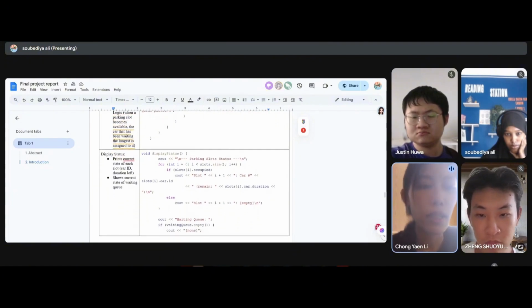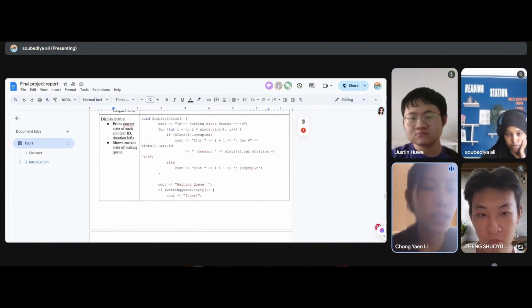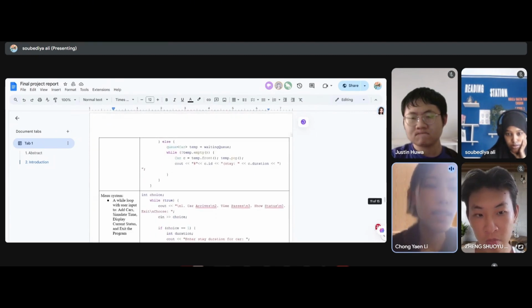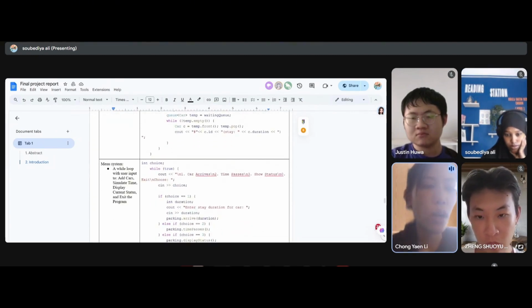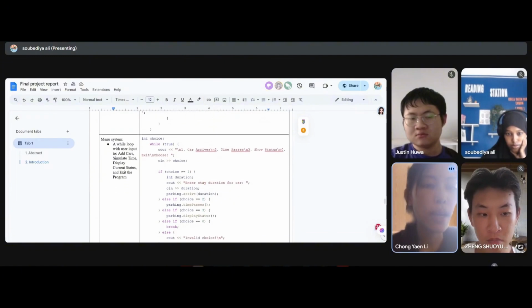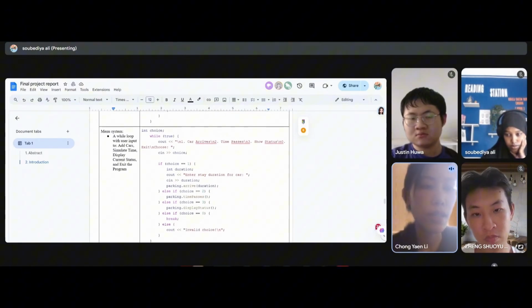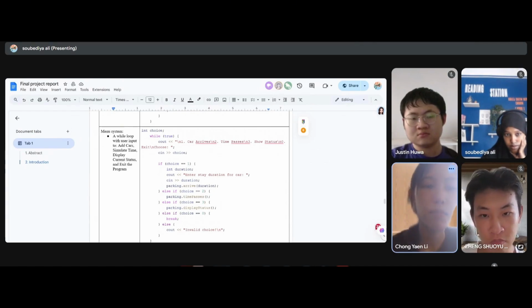Next is the display status. It prints the current state of each slot using the car ID and duration left, and it also shows the current state of the waiting queue. The next is also the logic for printing the status. Last is the menu system. A while loop with user input to add cars, simulate time, display current status, and exit the program is used so that the user can choose what they want to test in this program.